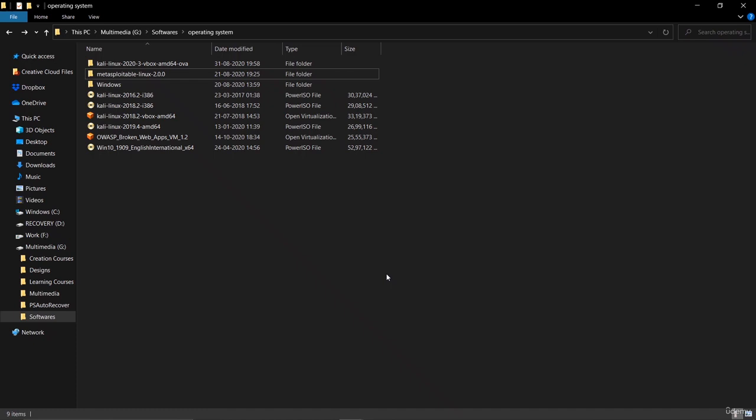Now, from this lecture onwards, we are going to install all our software inside the VirtualBox. So what we are going to do is first install Kali Linux. Okay, so we have downloaded Kali Linux successfully. So just navigate to the folder where you have downloaded Kali Linux.